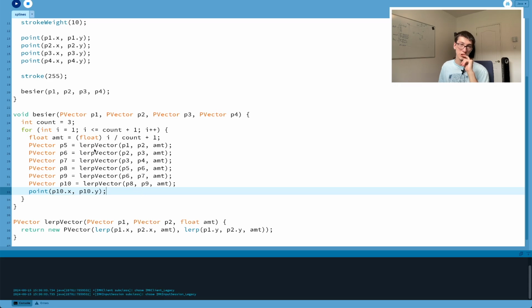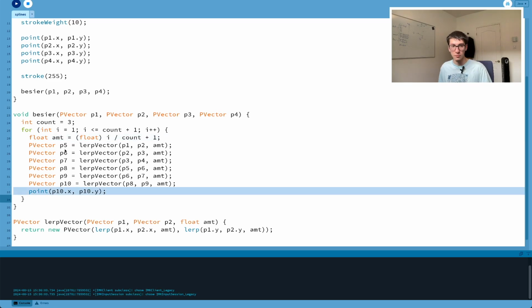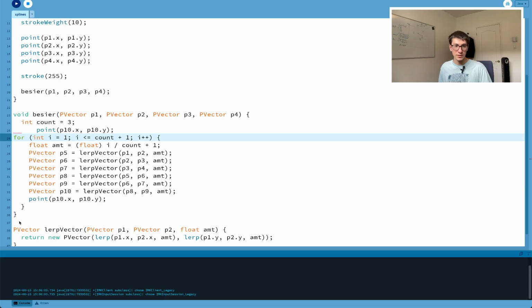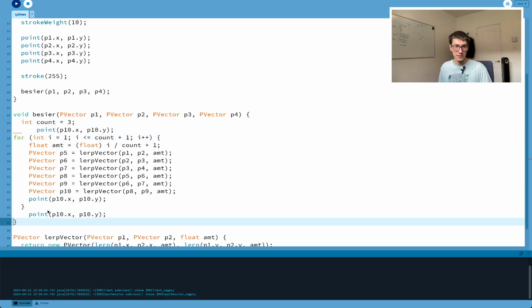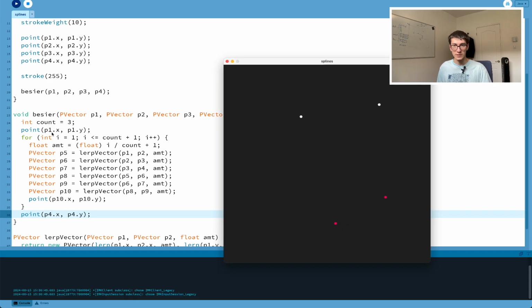We have an issue somewhere. What's that specific issue? Oh, I also want to do this and this, since over here we will have the first point be P1, and the last point being P4.